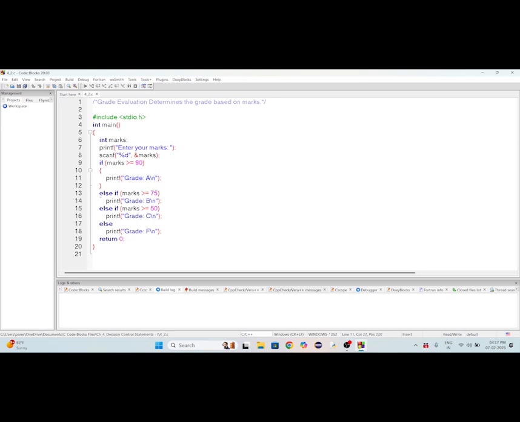Now else if, I'm testing another condition, marks greater than equal to 75. If the marks are greater than equal to 75, then it is going to print grade B. Again else if marks greater than equal to 50, then it is going to print grade C. Else print grade F and return 0, which says that this is a successful completion of the program.